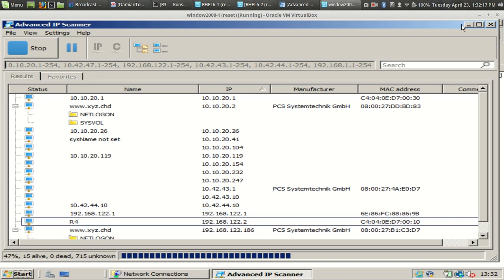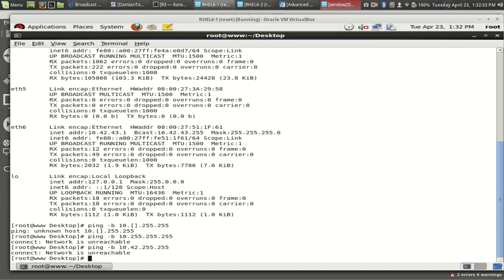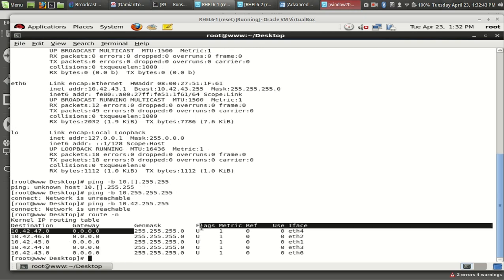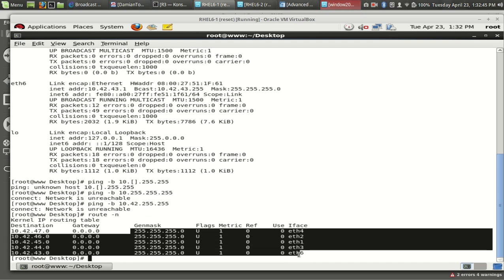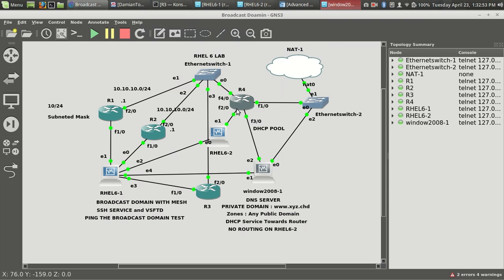When I send the query from Linux, ping -b option with the IP address 10.42.255.255, it says network unreachable. If I see my routing table, I have no UG, I have only G. Why? This is because of these routers. This is the toughest lab. These are the routers, the main culprits.